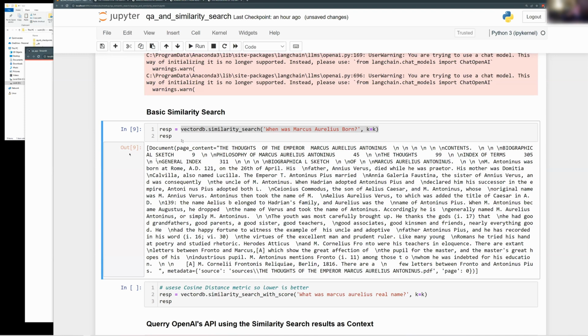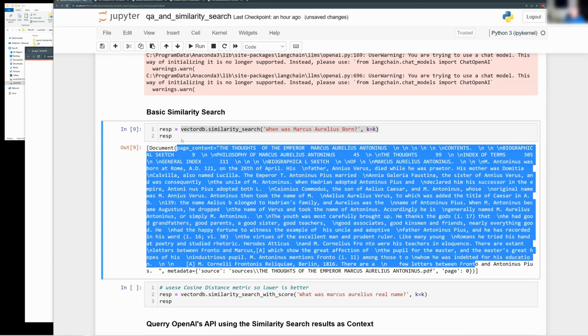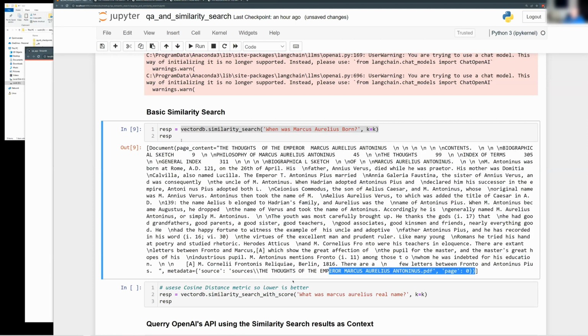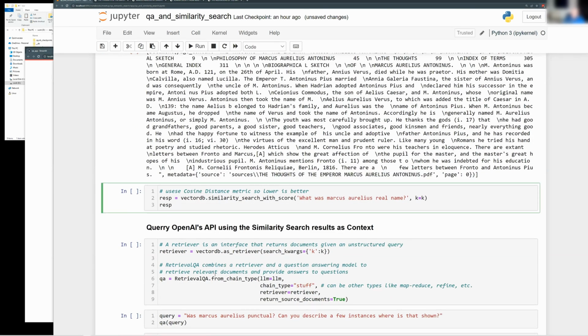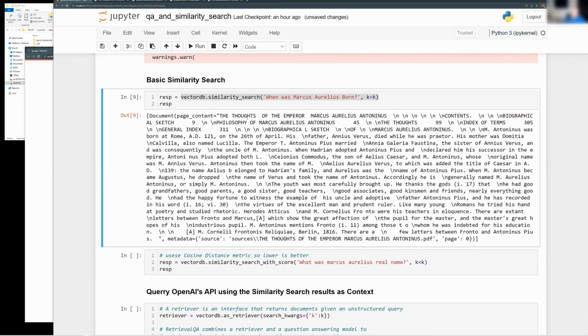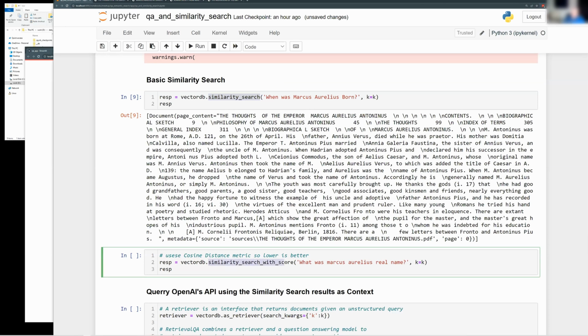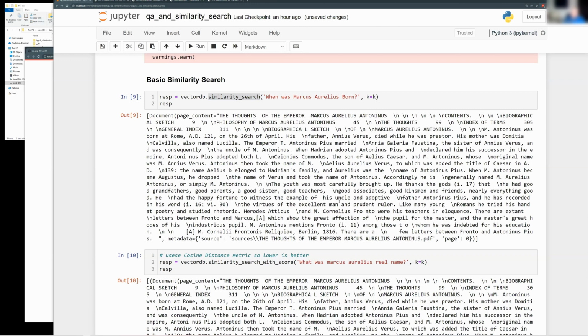So here, you see how it returns this document, page contents, and then I have the metadata coming back from the database. This is quite awesome, because now I can take this and pass it to OpenAI. There is another option. You can just do similarity search directly, or you can say similarity search with score.